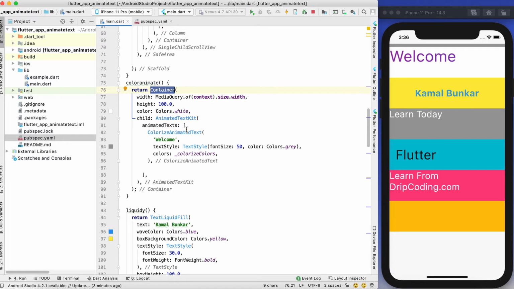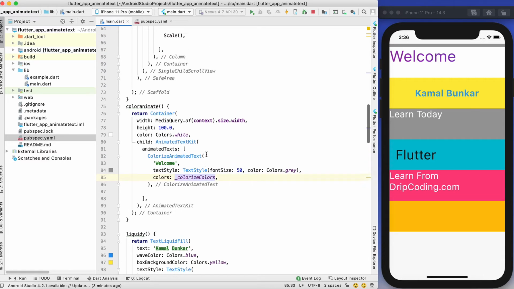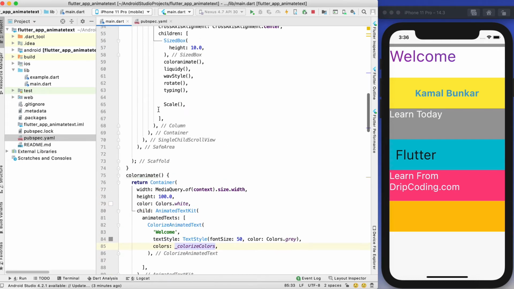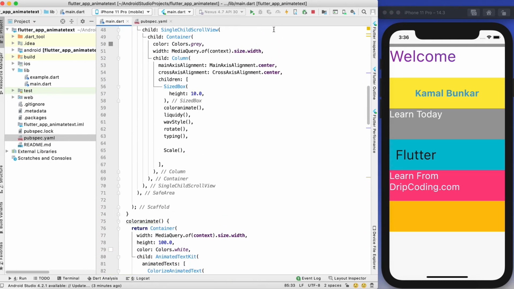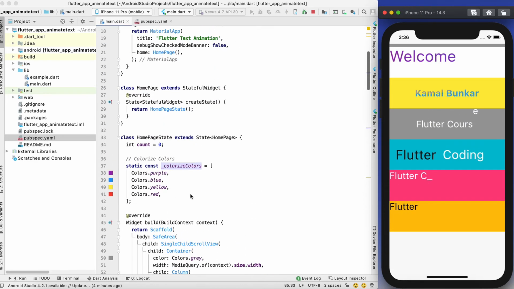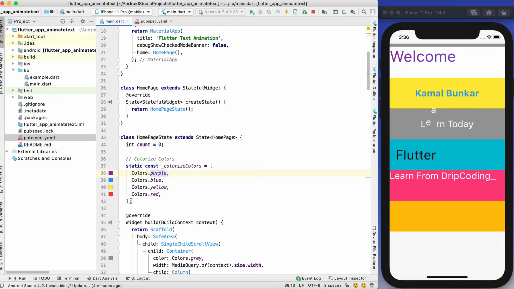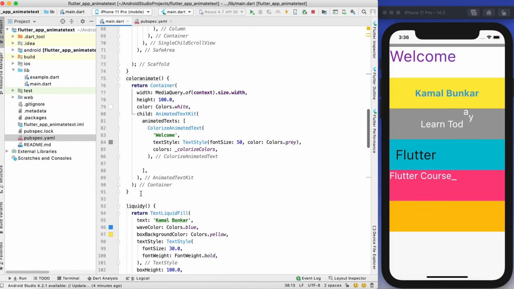There is nothing fancy about this colored animation text. You just need to provide the style. Style is font size and font color, and since it is a colored animation, you need to provide the colors. So it will be a color array. How many colors will be displayed on this text? If I run this code again, you can see there are 4 different colors. You can change these colors. It is all up to you.